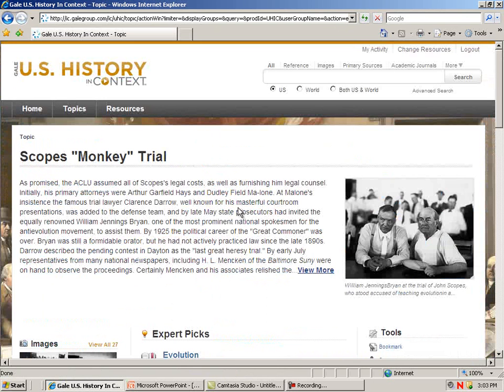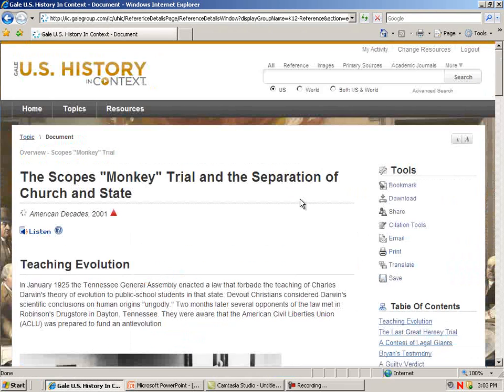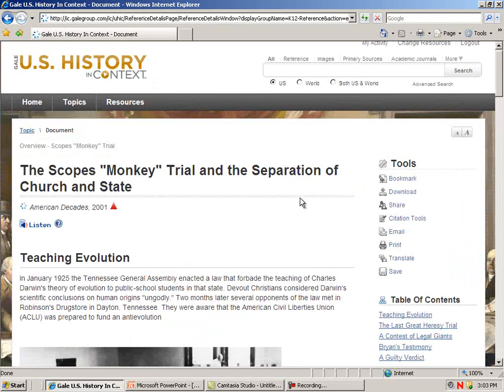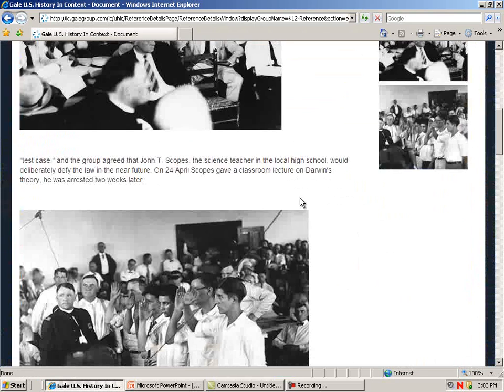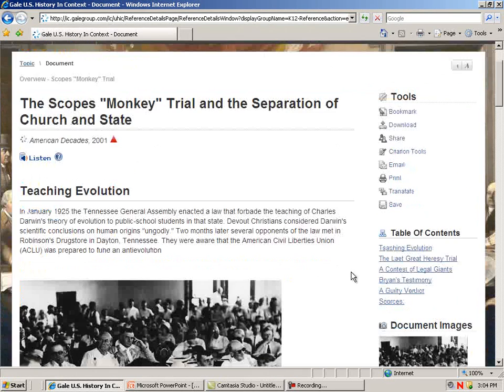Once you get into the subject or portal page, you have an overview. Notice the link, View More. Here you'll find thorough background information. On the right-hand side, you'll see that you can bookmark this, download, get citation information, email, print, translate, and save. There's also a link to the table of contents and images.